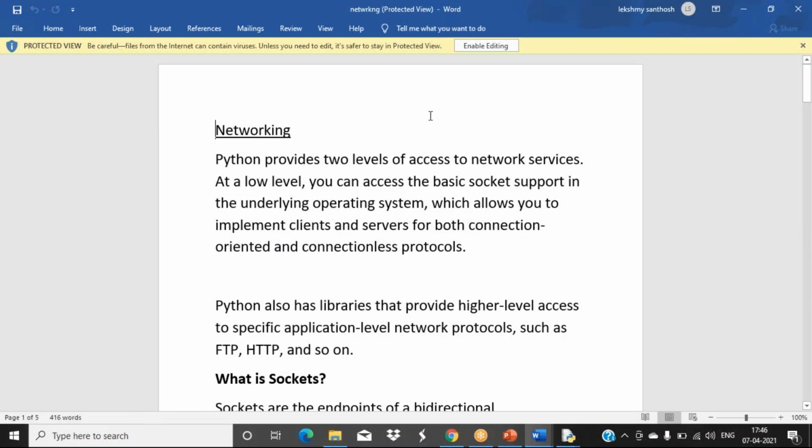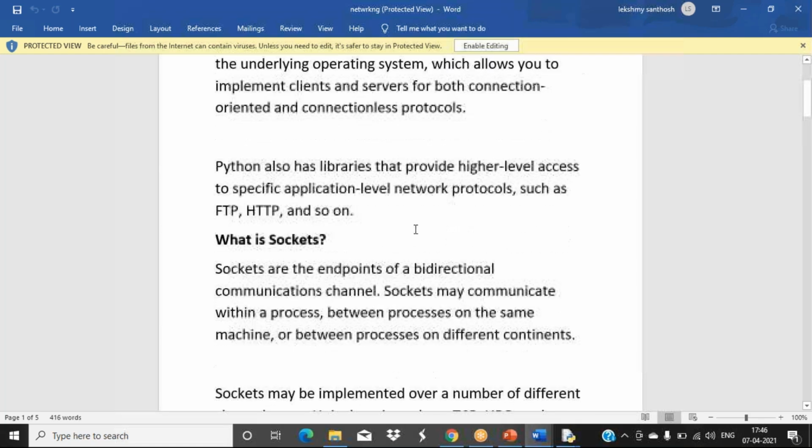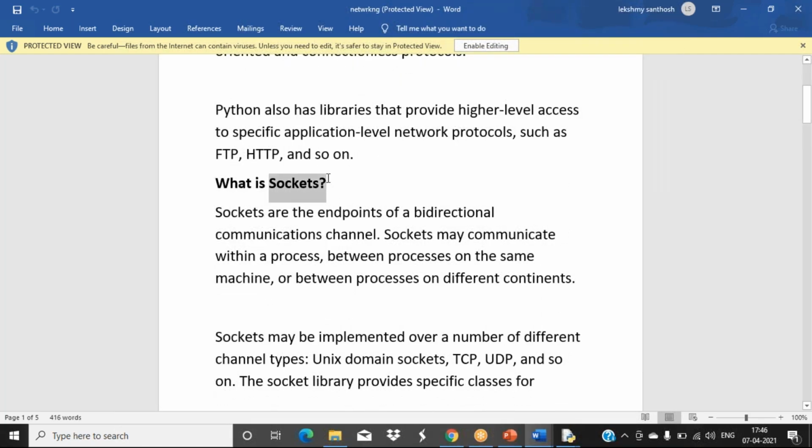So what does networking mean? Whatever we are doing is a connection from one application to another application, which we have already done. That is only networking. Here in Python, we have socket. That is the module name, and we have to use it.